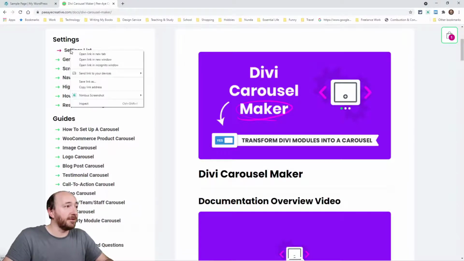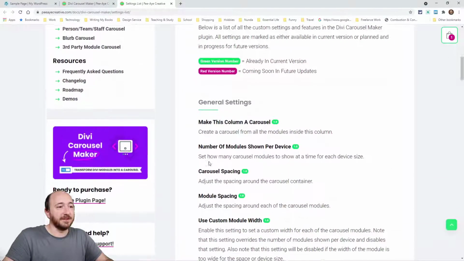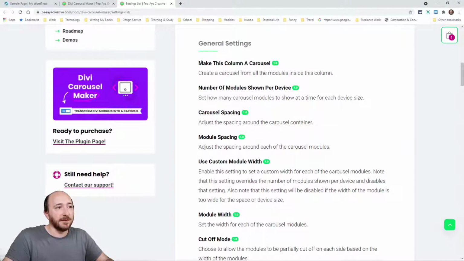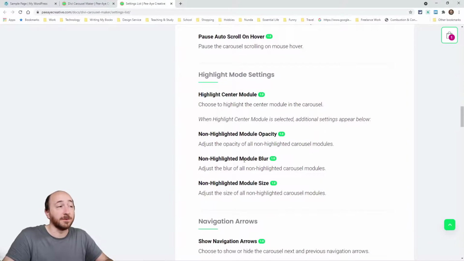So for example, the first one here says settings list. This document gives you a list of every setting that is included in the module. It gives you the label, the name of the setting, and then it gives you the little help text explaining what that setting does. So be sure to check out the settings list to get a really clear overview of how everything works.